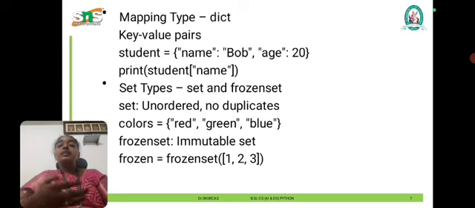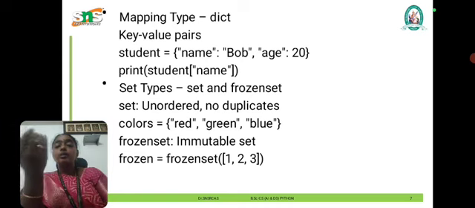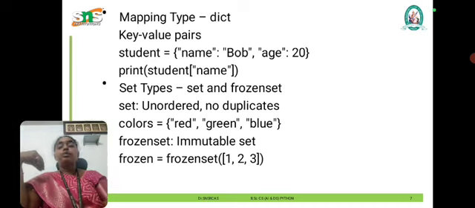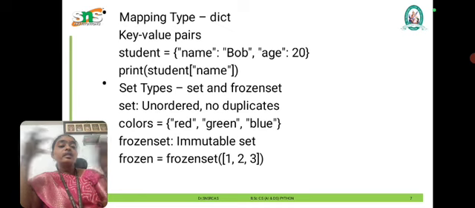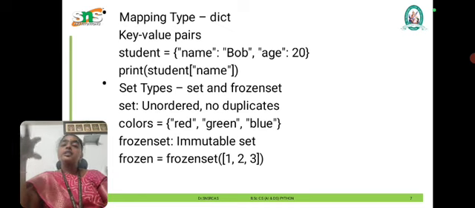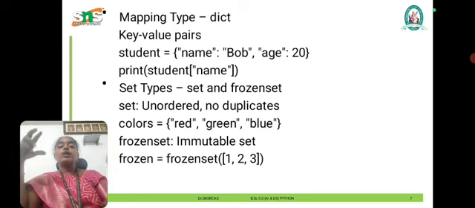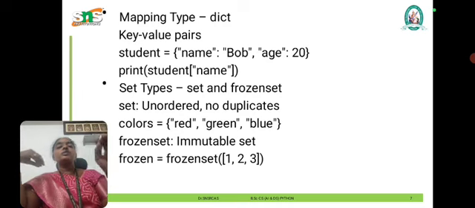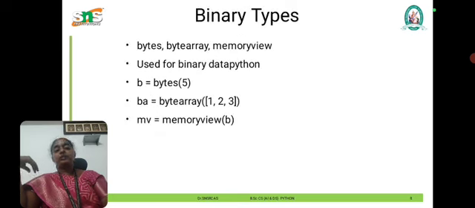Another type is the set type, which is set or frozenset. For example, color equal to, within curly braces, red, green and blue; the three colors are in the set. The frozenset is an immutable set. It is created as frozenset of, within function parentheses and square brackets, 1, 2, 3.